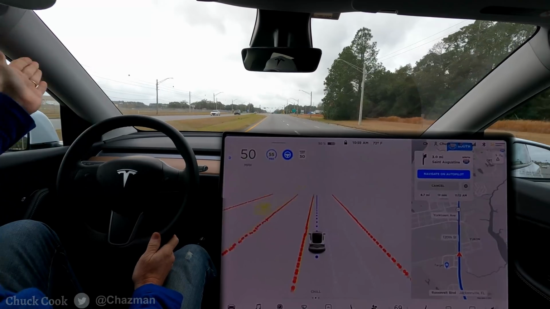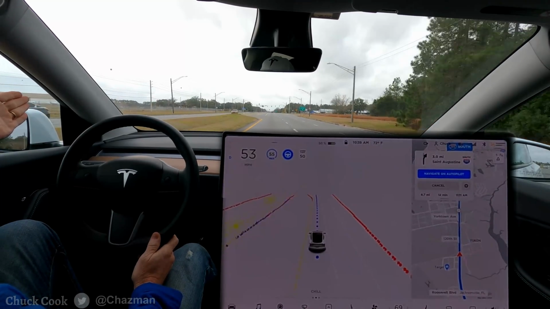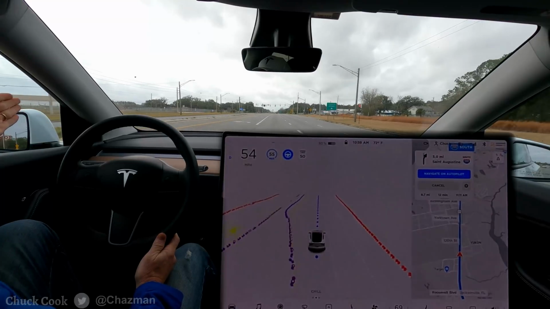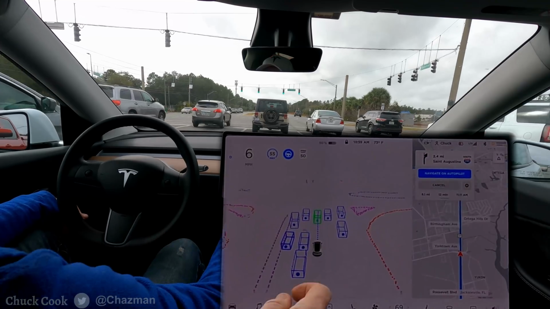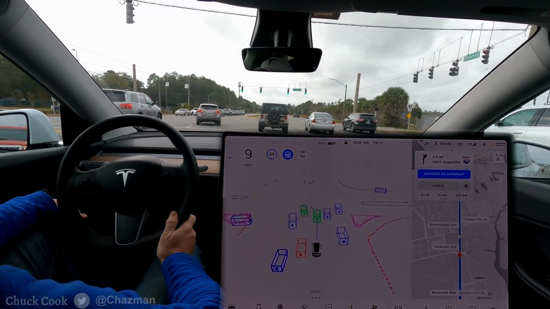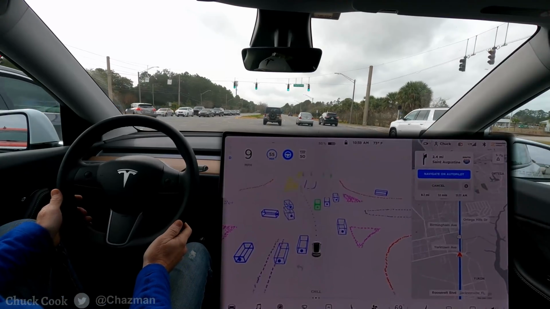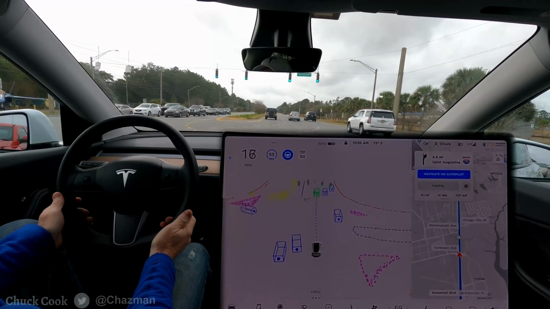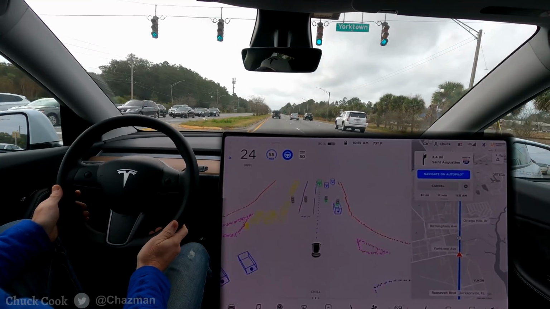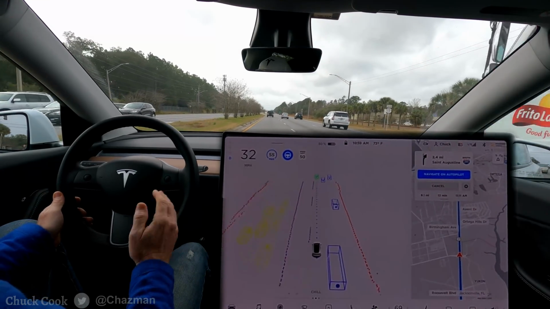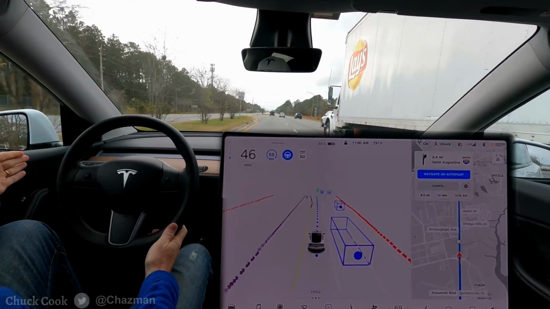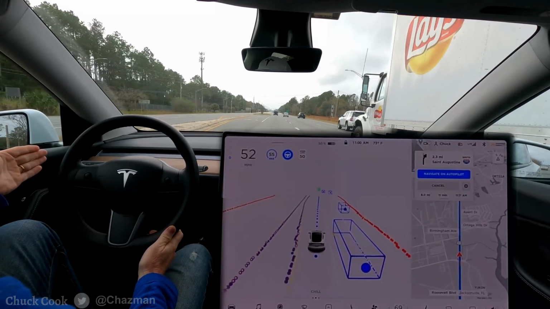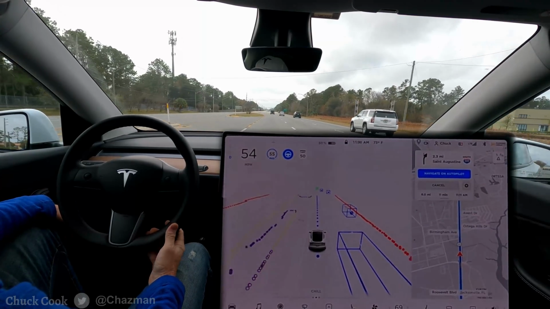Here comes another turn lane opening up to the left. Let me see if it does it here. Nope, it didn't do it that time. All right, keep going, keep going, keep going. Don't stop. A little bit cautious there. I'm not sure what it was thinking. We were going straight, but it kind of acted like those cars to the left of me that were turning left was the right thing to do.